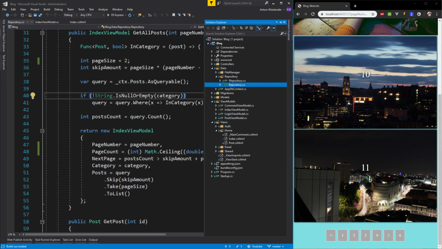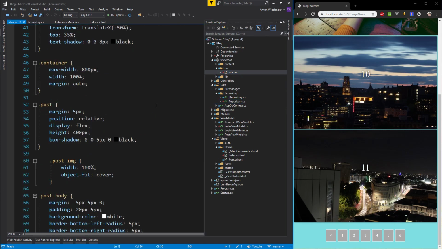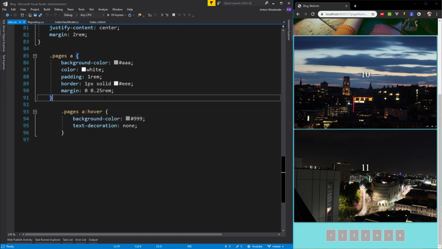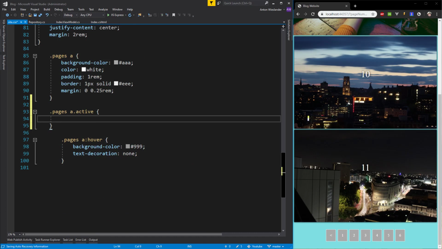But for now, let's go ahead and give this an active class, so we can see what actual page we are on. So let's go into site.css, and let's create a pages a active. So we're going to give it an active class. And the background color, let's go ahead and make it a little bit lighter. So we're going to go closer to white, which is going to be FFF. So if we have A, B, C, let's go and grab C.